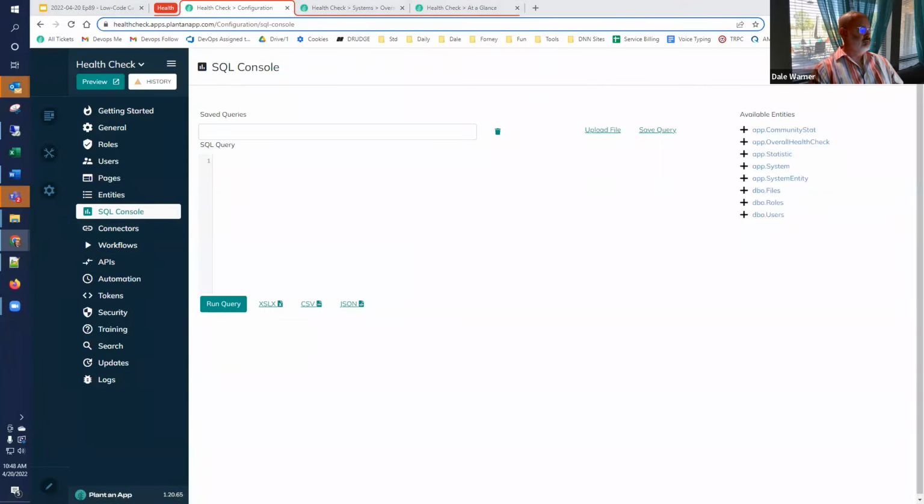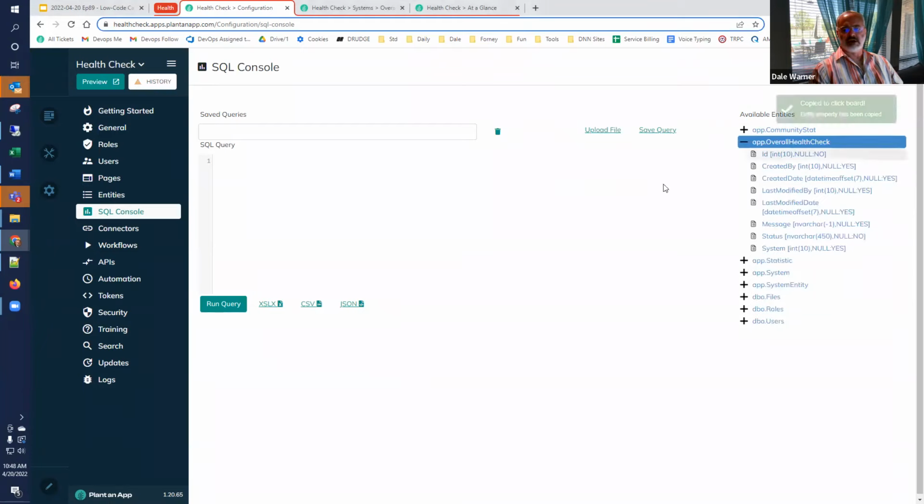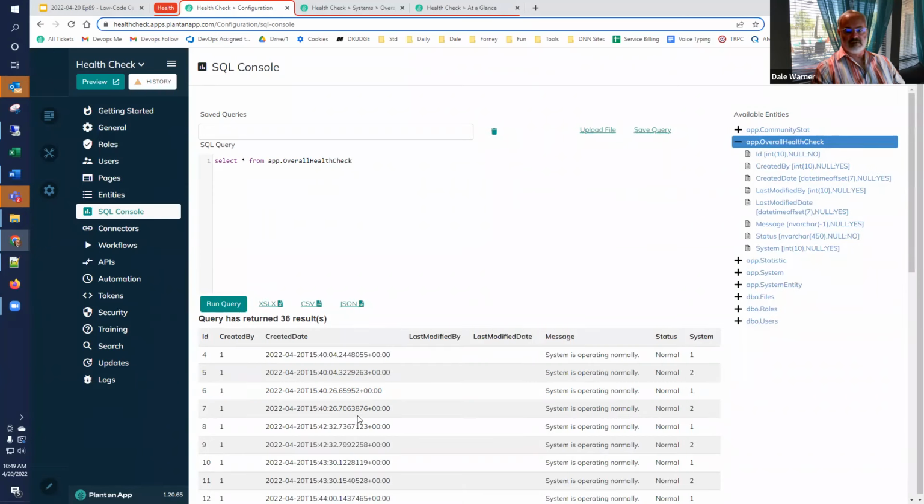And I'm going to find the SQL that I'm going towards here. The data is in overall health check. And by the way, if you click something, it puts it on the clipboard. You can see it's on the clipboard, so I was able to just copy and paste that. We run it and we can see all of our rows.